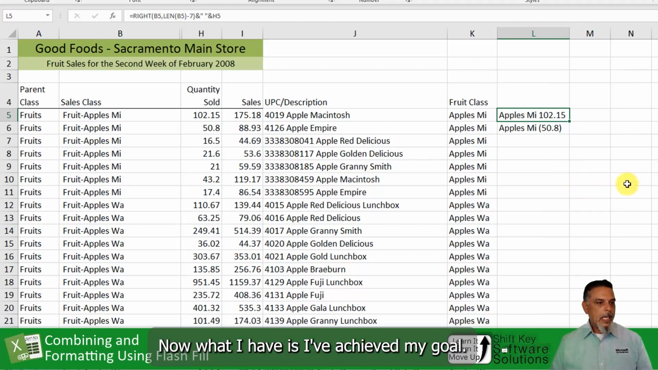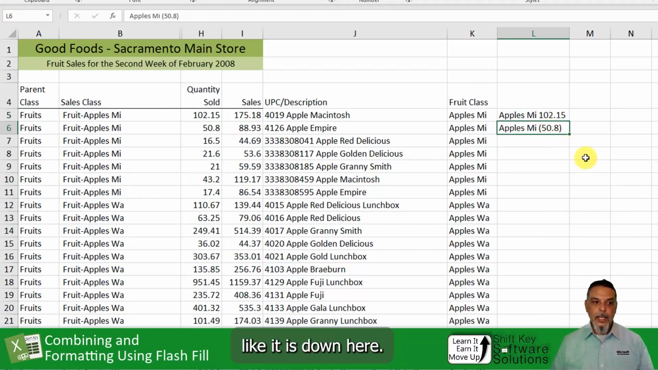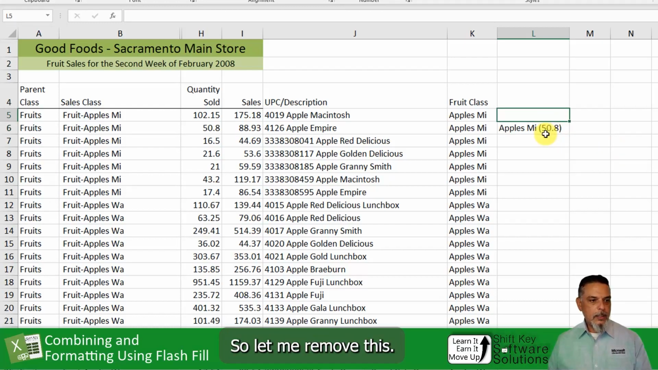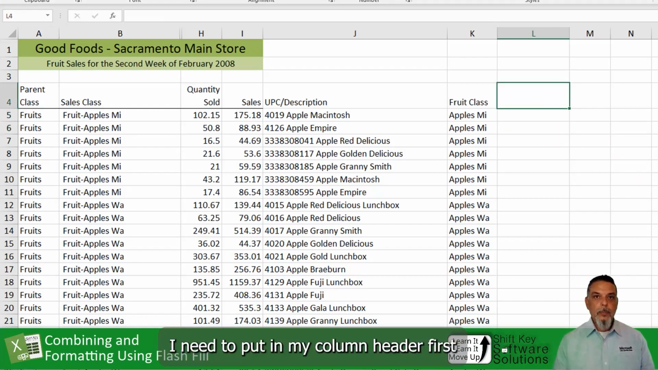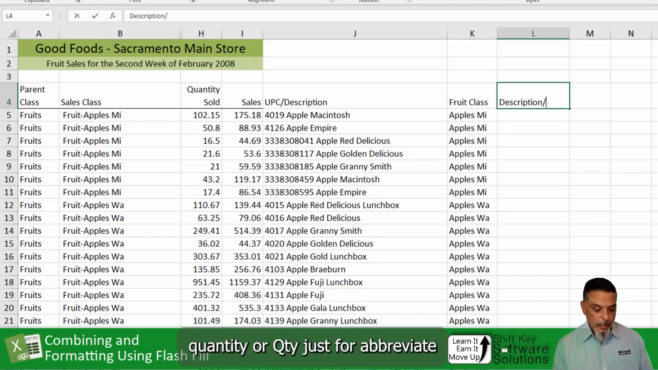Now what I have is I've achieved my goal. However, the quantity sold is not in parentheses like it is down here. So let me remove this. I'm going to remove this as well. I need to put in my column header first. And this column header is going to be the description. We're going to call it description / quantity, or QTY, just for abbreviation purposes.